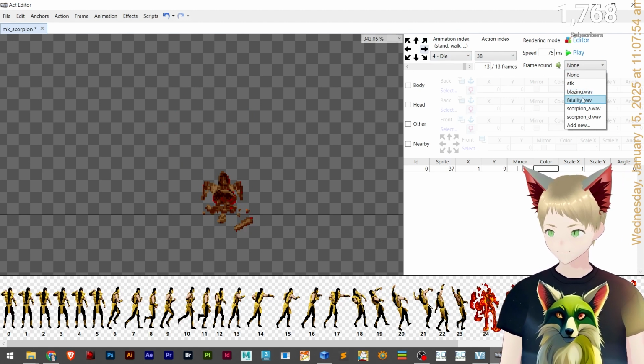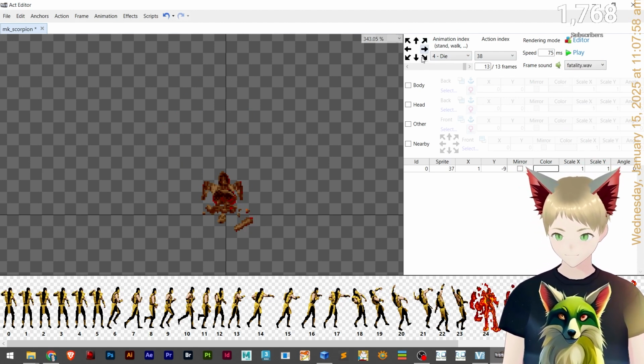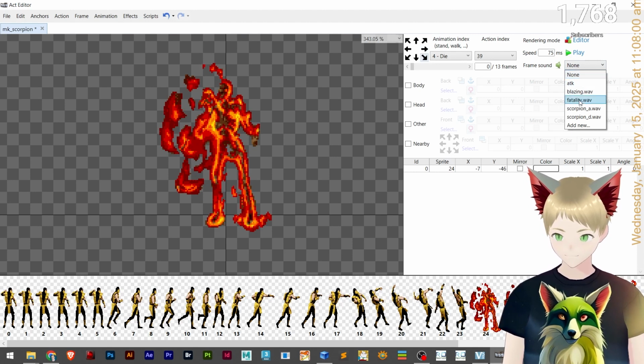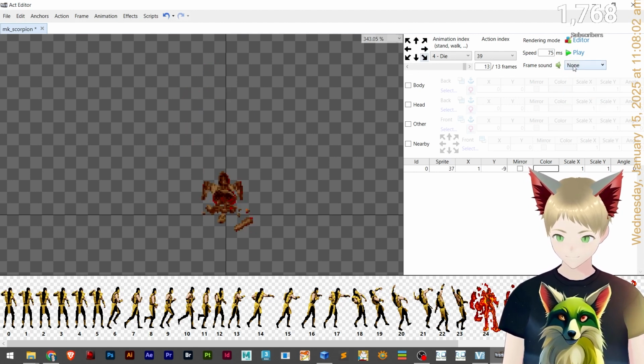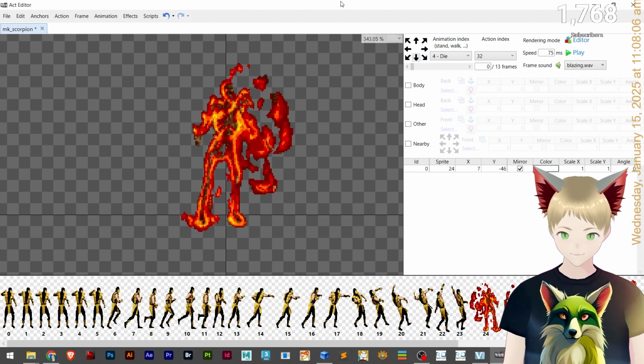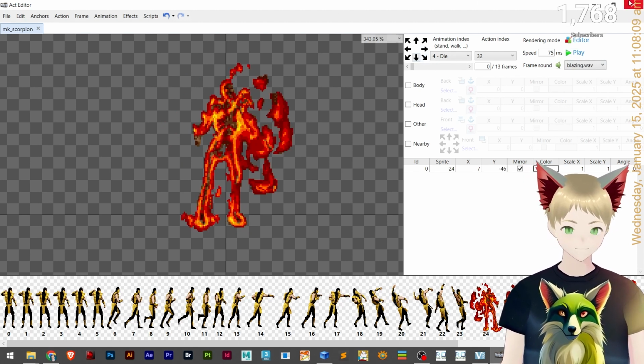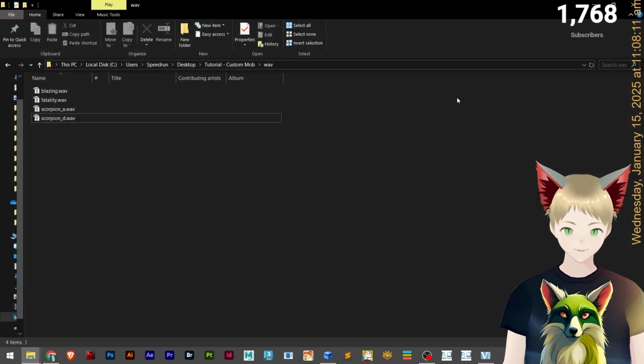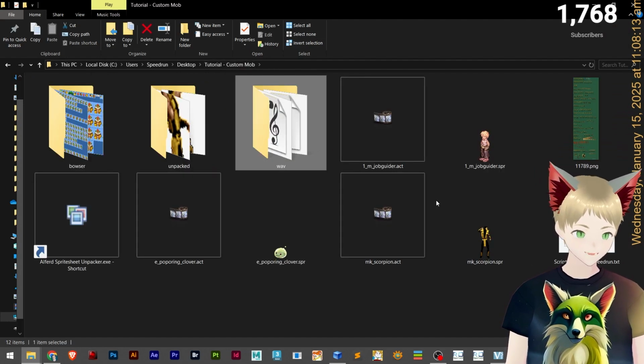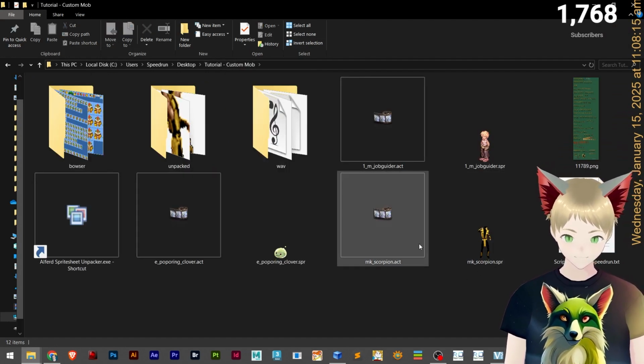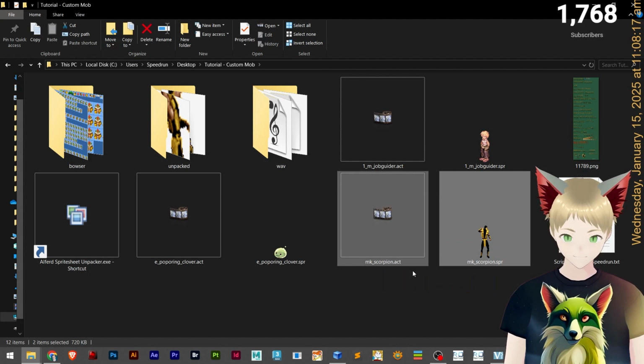You see, this is a pretty easy thing to do, guys. Pretty easy. Just take time, really. So blazing and fatality. Alright, now I can save this. We have our sprite done. We can add this to the game. So here we go. This is our scorpion sprite.